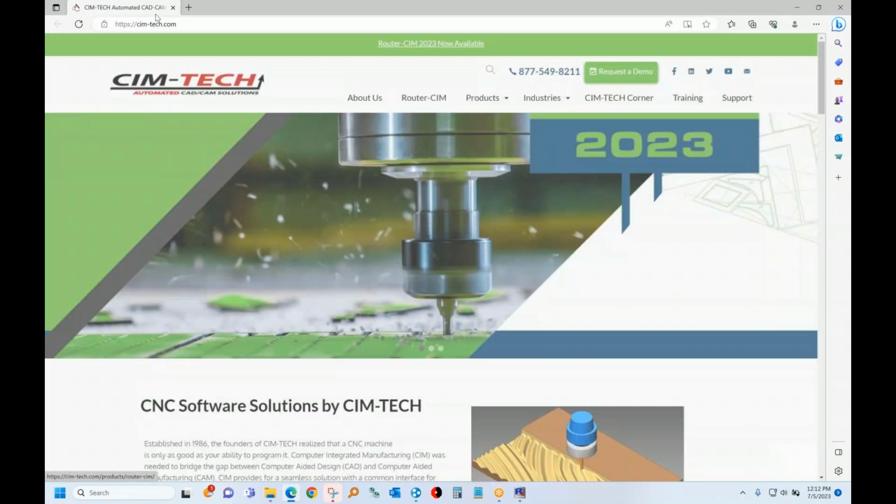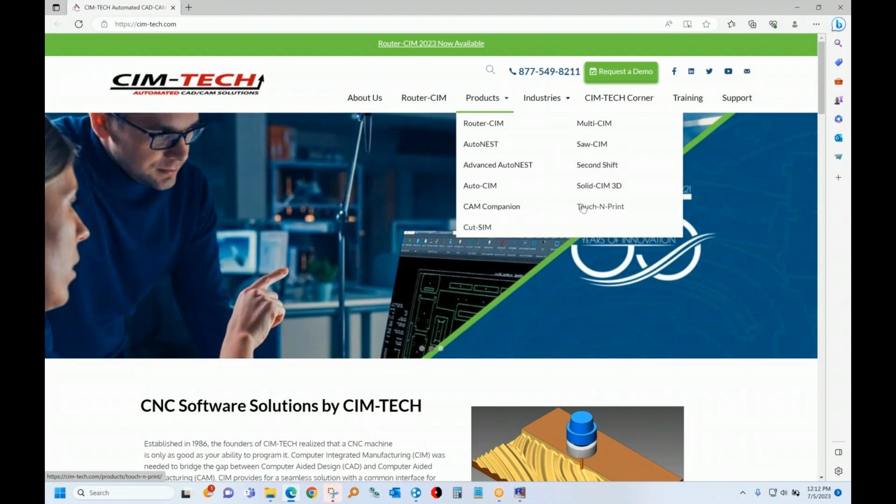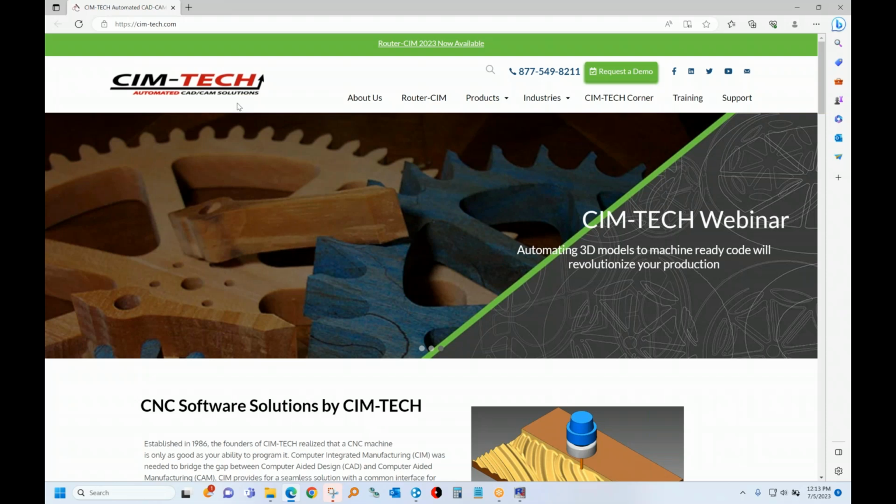Thanks for taking a look at our SimTech software. I showed you the Solid-CIM. I showed you the CutSim. I showed you Touch and Print. We used advanced nesting. We used Router-CIM. All of that from our sim-tech.com webpage.